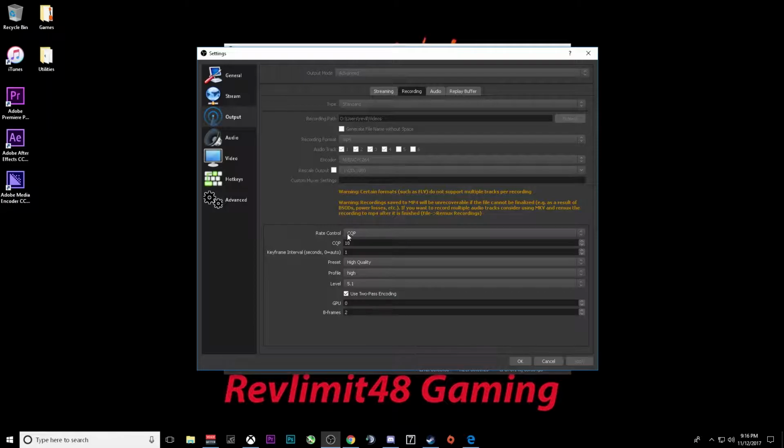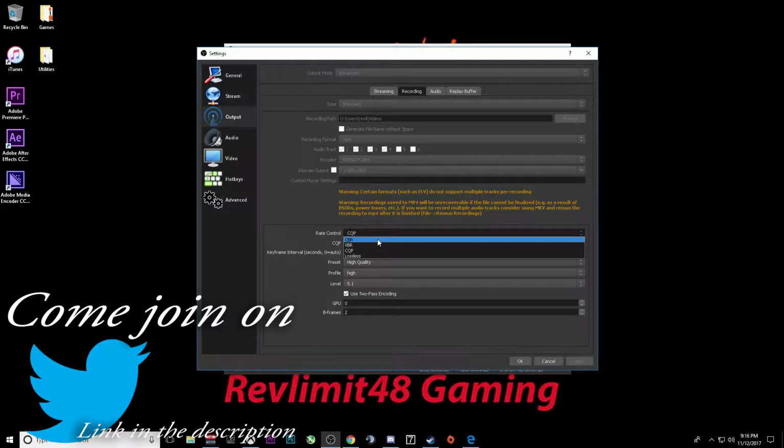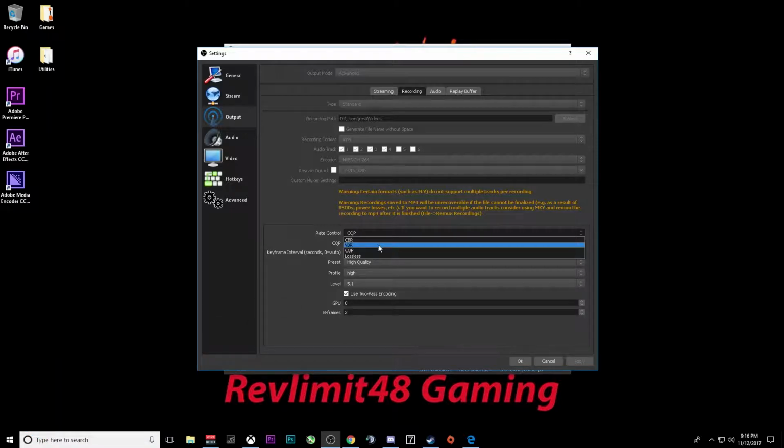Use a CQP rate control. You do not want to use CBR. VBR works pretty good, but you've got to crank it up quite a bit. CQP with the level of 18 is near lossless, and the file sizes really aren't too big. If you're worried about recording video at high quality, you really shouldn't be too worried about file sizes, unless you're constrained by a small drive.